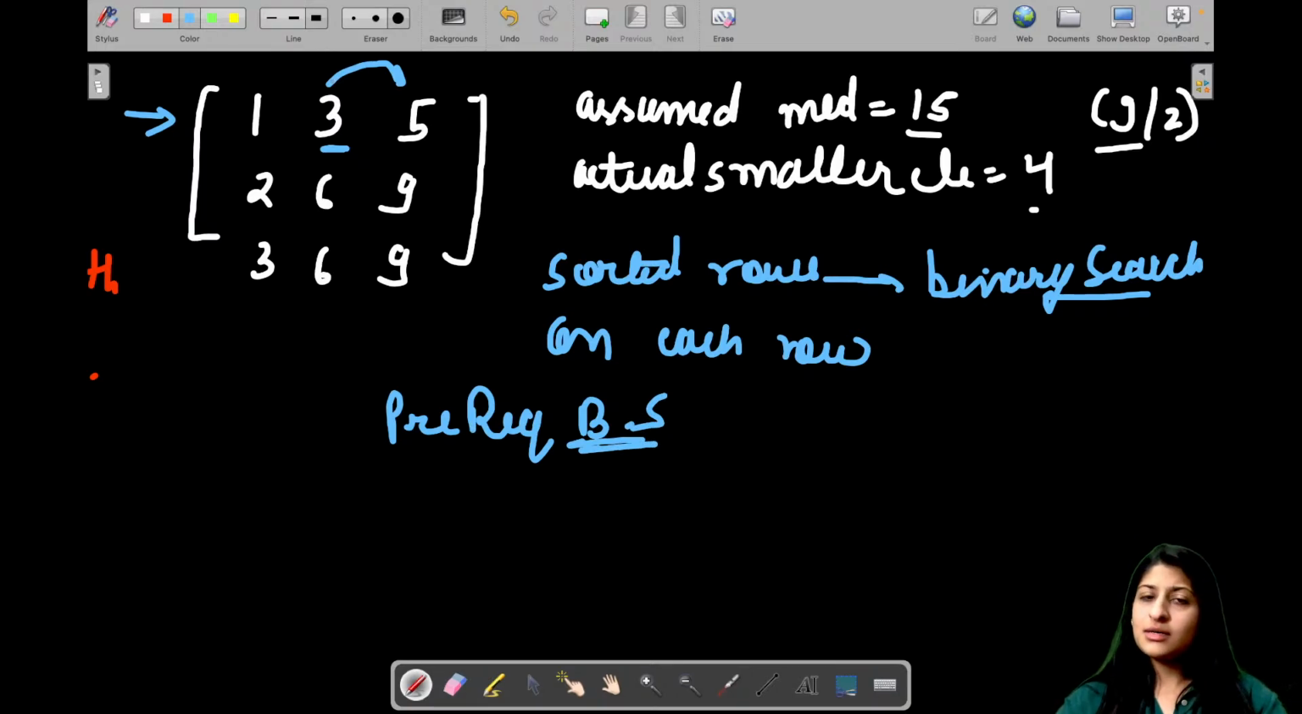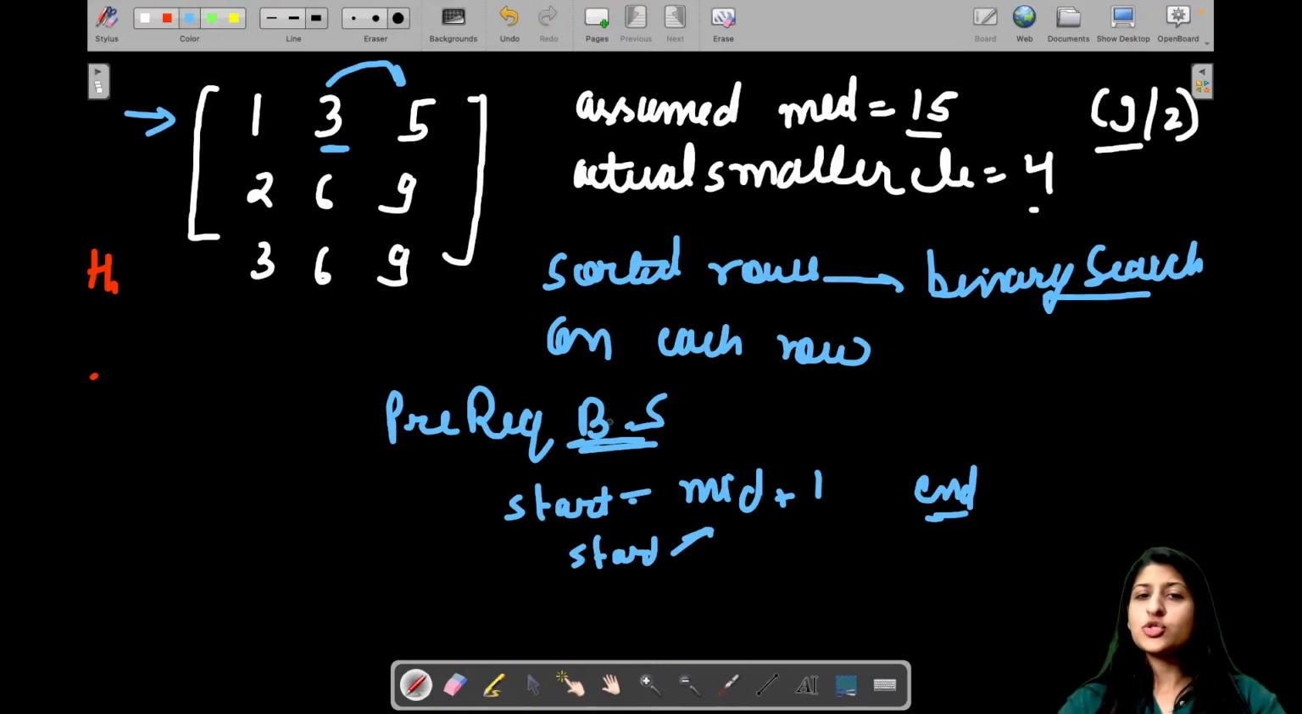So 3 is the smaller element. Now this was the mid, so I increment the start to mid plus 1, which eventually comes down to the end index of this row. So end and mid are both pointing to 5, which is also less than 15. And now your start again goes to mid plus 1. So mid in this case was the index of this element.